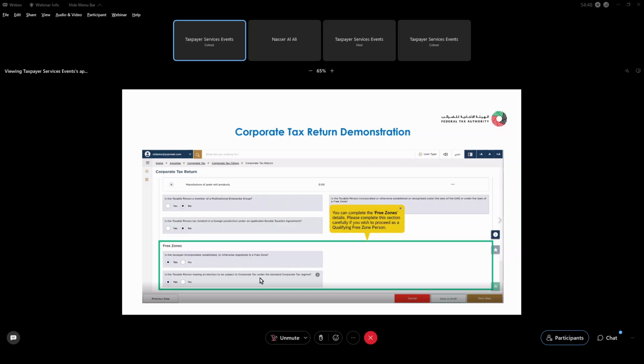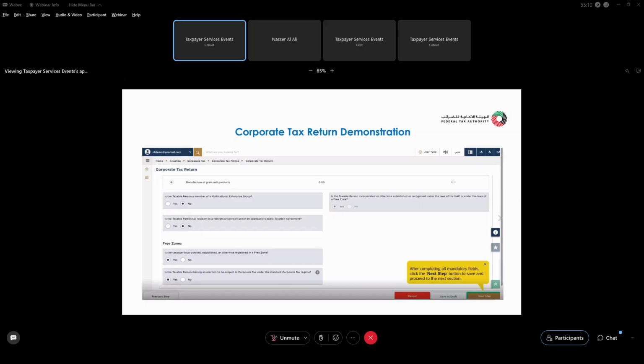Some elections are irrevocable, so it's important to understand the consequences of each election before making a choice. Please read the guide and seek tax advice, as the decisions will affect your future returns. So please make sure before answering the question to proceed to the next step, where the system will dynamically show more steps for the free zone person.